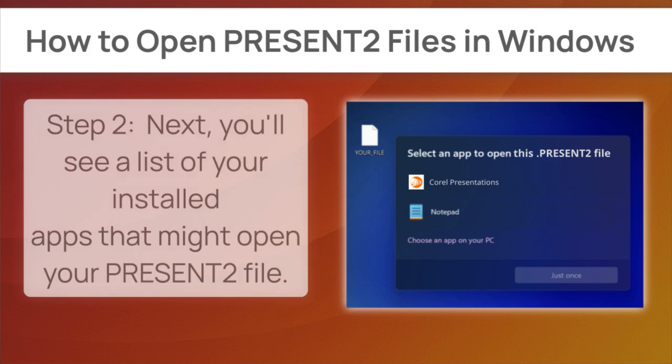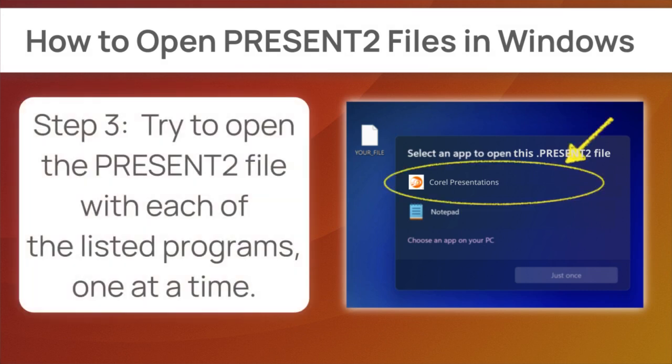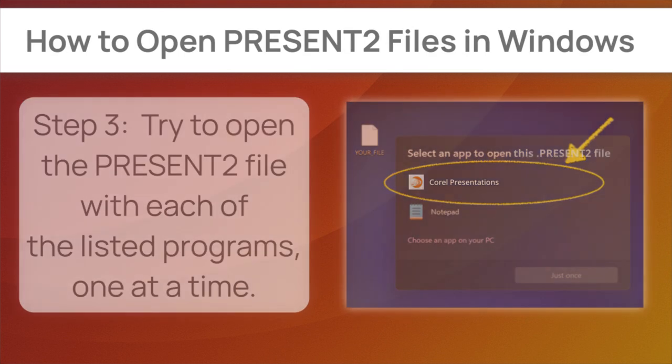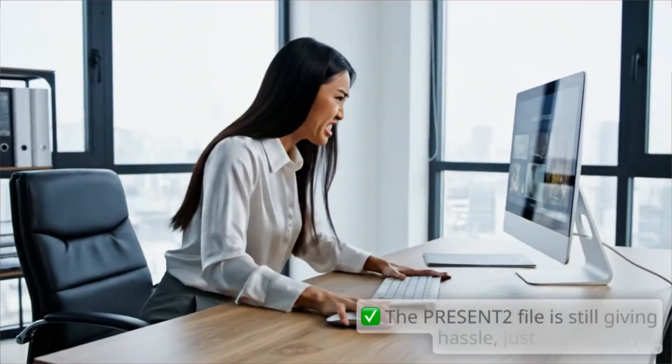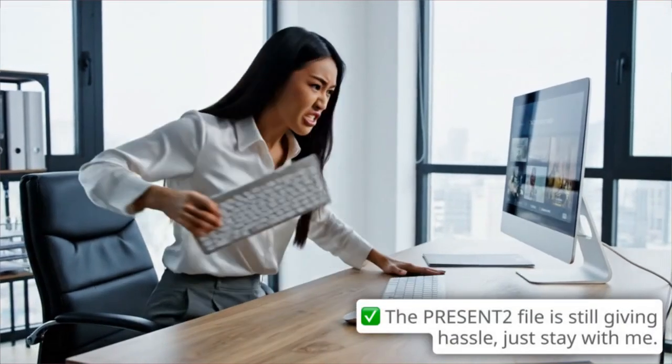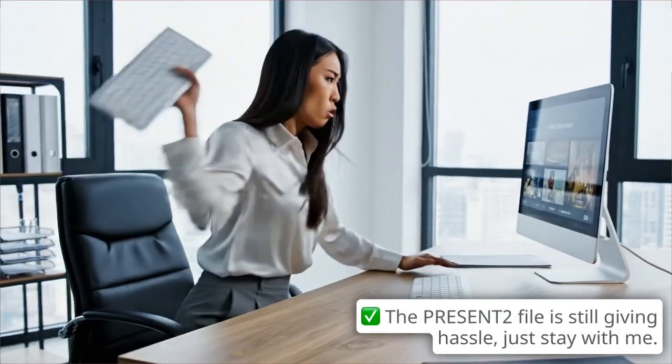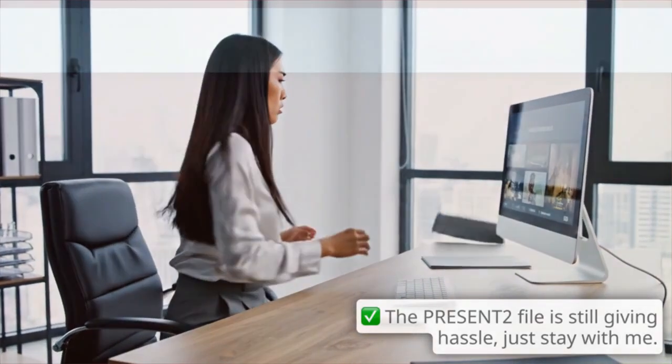If Corel Presentations is installed, use it. If not, choose another program. Continue testing until the Present2 file opens. If your Present2 file will not open, do not worry. The refusal of the file to open is likely not complex. It's one of the top 3 basic reasons. I'll give you a simple 3-point checklist of common causes and the immediate fix for each.